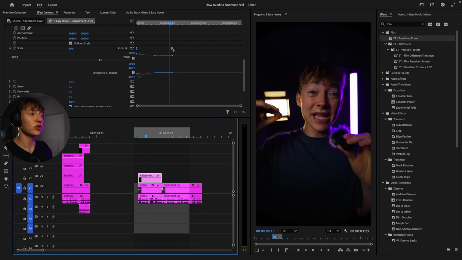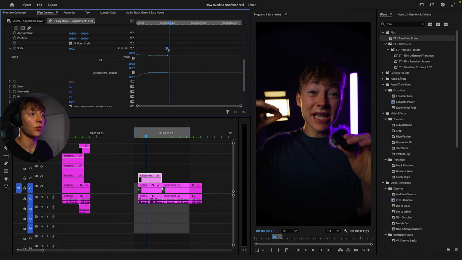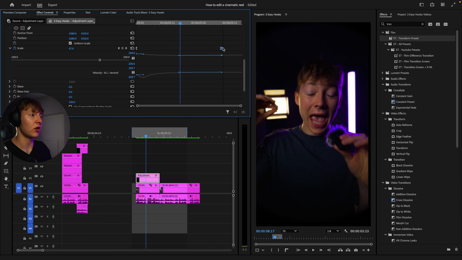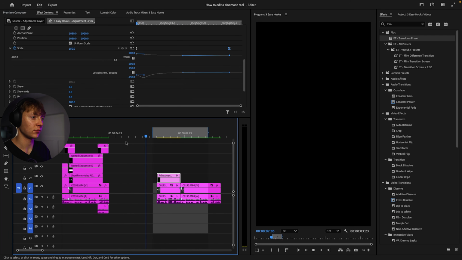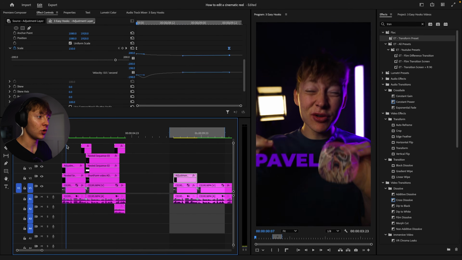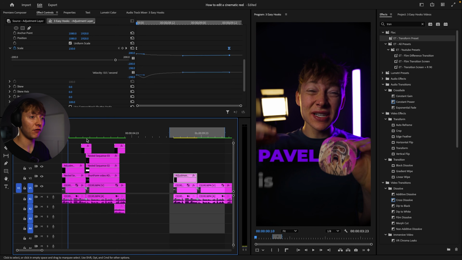That's a little too quick, so what I like to do is just grab this right keyframe and pull it to the right. So now it looks like this. Just bring it out a little bit more. Perfect. Now that you brought it out more, we can add these really cool, kind of fade up and everything.